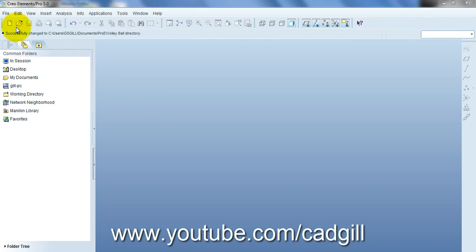Creo Elements or Pro Engineer. First of all, let's create a part. Let's keep it its default name. Okay.